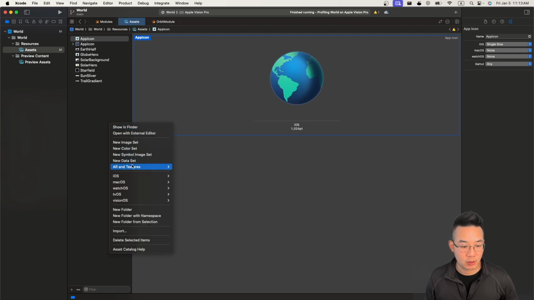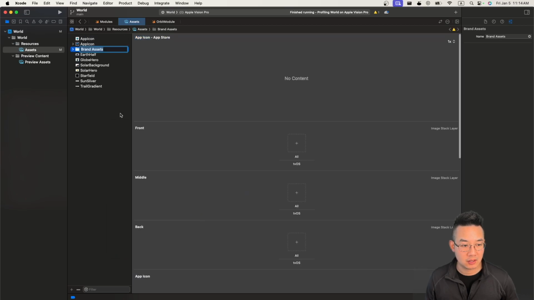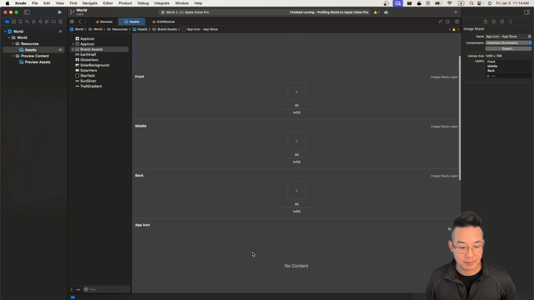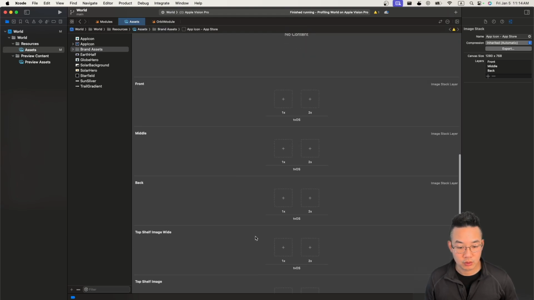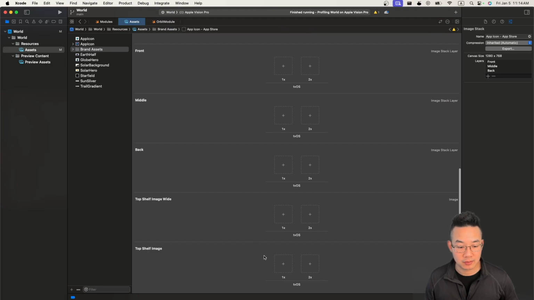Now, for tvOS, it's a little different. We have multiple layers and a top shelf. Let's take a look at that. Here is what it will look like in the App Store: front, middle, and back. Here's the app icon for the front, middle, back, and a top shelf icon here and there. All right, with that, we'll move on to the next.